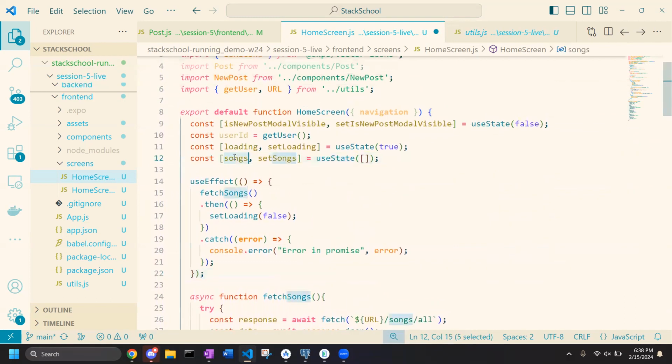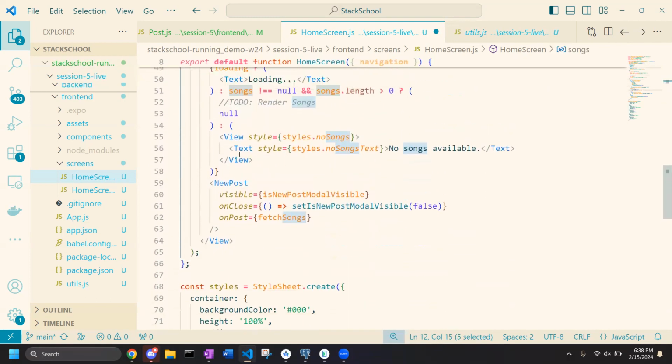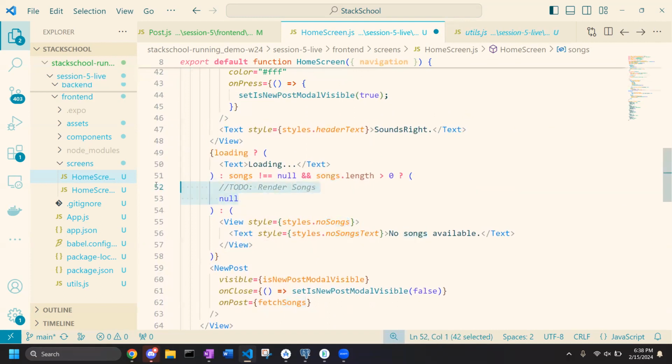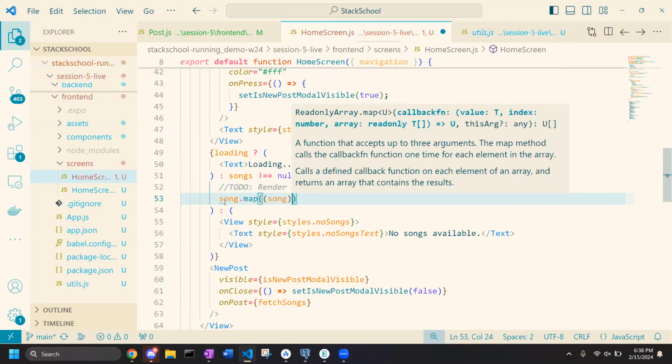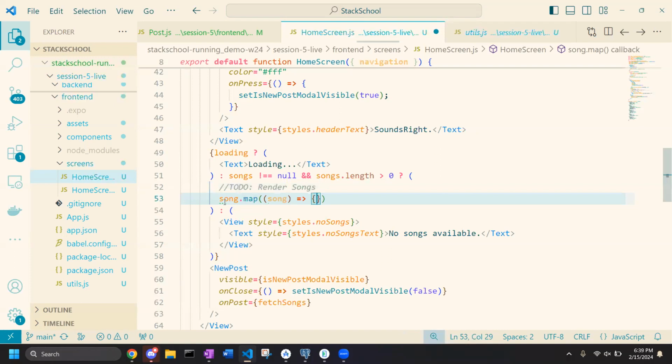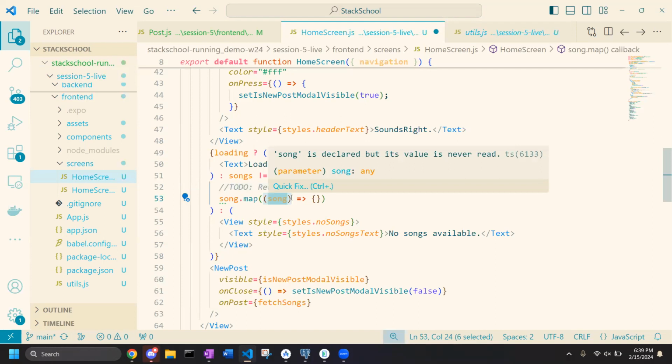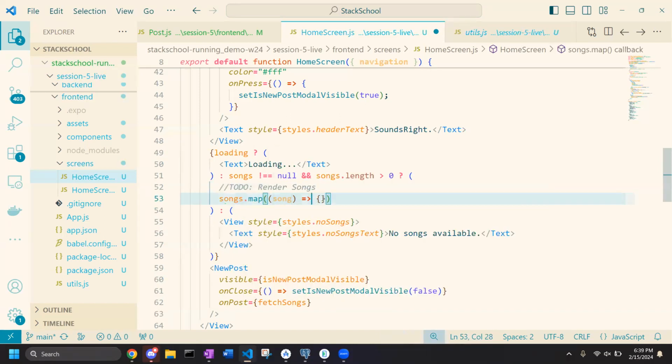But once we've stored the songs in this variable, if you scroll down, you'll see that we're not actually rendering the songs. We're checking to see if the songs are not null and they have some sort of length, and if that's the case, we're just returning null. So we need to replace this null with a way to render the songs. And this is where we're going to leverage that map. So what we want to do is something like songs.map. And then we're going to pass in a function here. So this function basically is saying for each song in our songs array, run this, like return whatever this function returns.